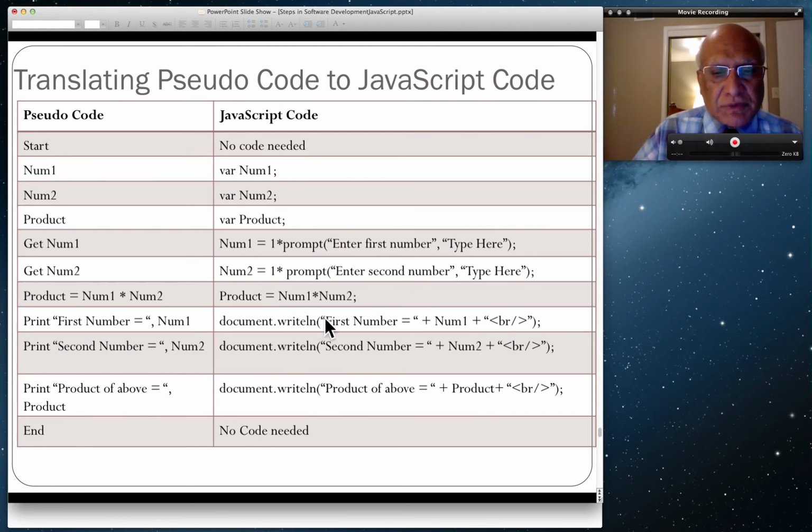So from here to here we have the text, first number equals, so that will print as is. Num1, whatever the value of num1 was stored on this line, that value will be printed here. BR is the line break. Then we print num2, so document.writeLn writes to the web page. The words second number equals will be printed as is. The current value of num2, which was gotten on this line, will be printed, and the line break, so that this line and this line are on different lines.